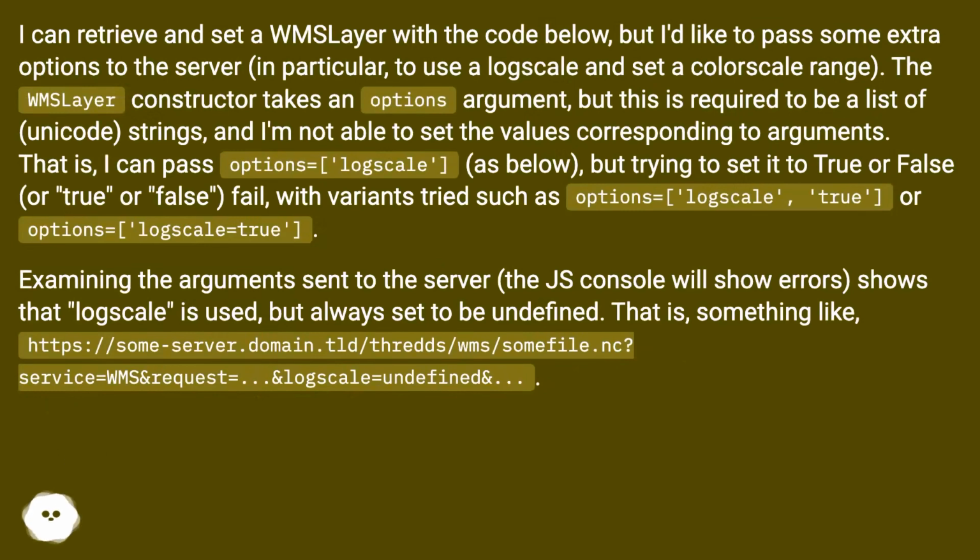The WMS layer constructor takes an options argument, but this is required to be a list of Unicode strings, and I'm not able to set the values corresponding to arguments. That is, I can pass options equals logscale, as below, but trying to set it to true or false fails, with variants tried such as options equals logscale, true, or options equals logscale equals true.